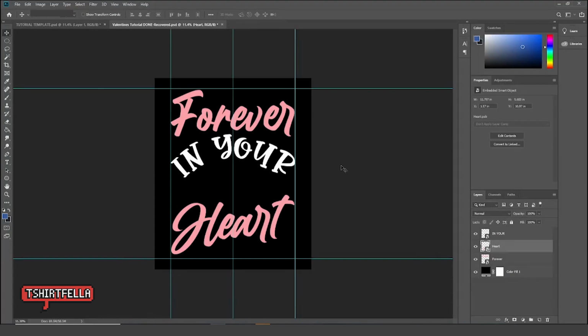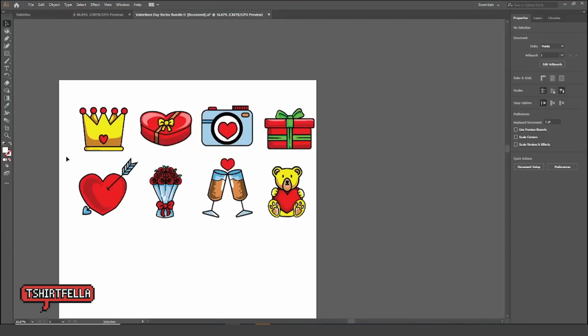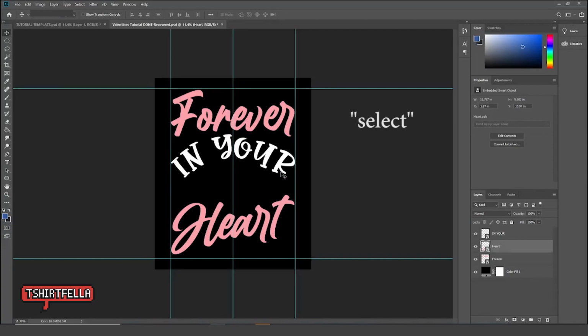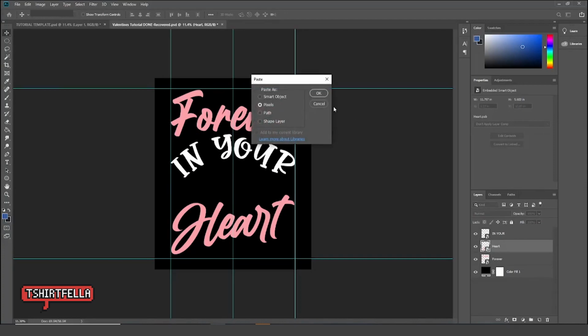So after this one, go to the Adobe Illustrator and go to the lasso tool. In this case, we'll be using the vectors of the heart, the bouquet, and the crown. But for now, make a selection around the heart using the lasso tool. After making a selection, hit Ctrl C and go back to Photoshop and hit Ctrl V to paste. When this pops up, just select Smart Object and deselect Add to my current library. Then press OK.